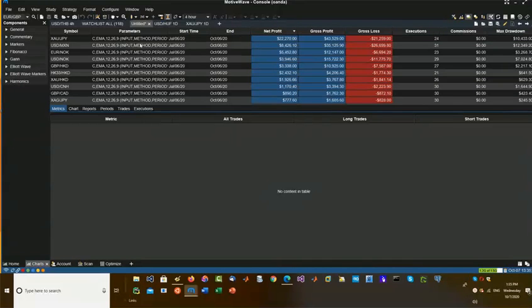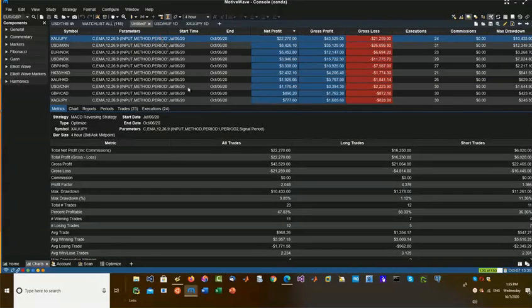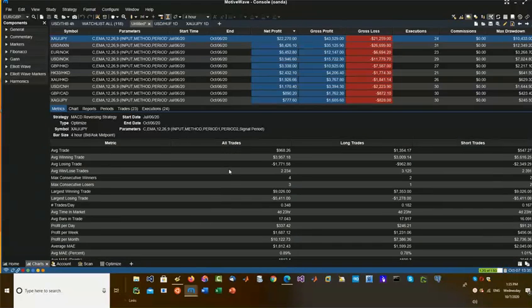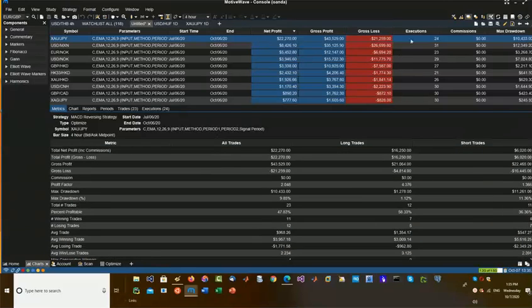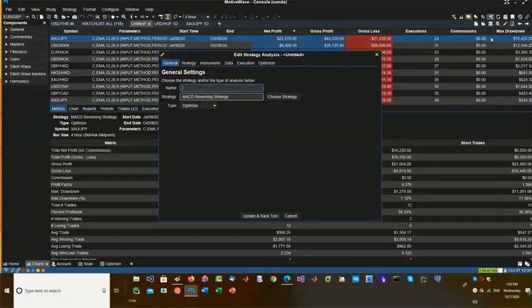So here, everything stays the same. But this is the part I have to understand better. But let's just go back and do a walk forward.